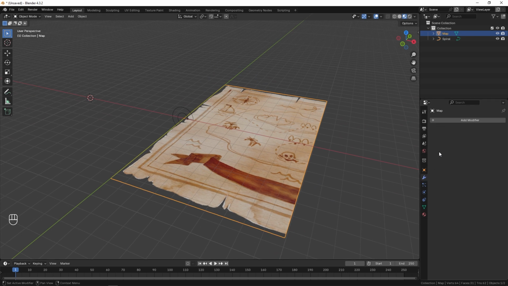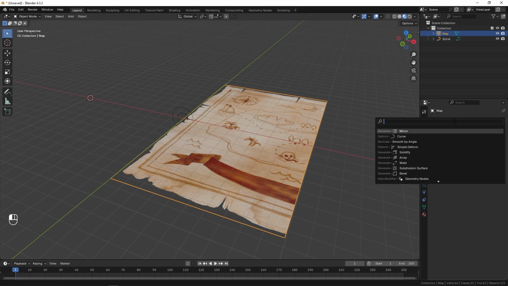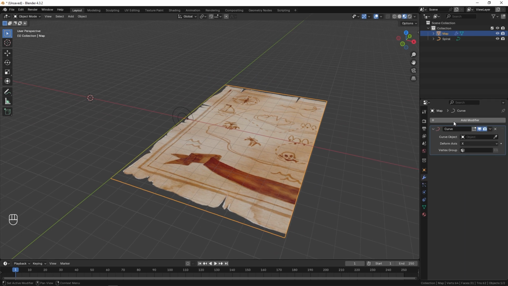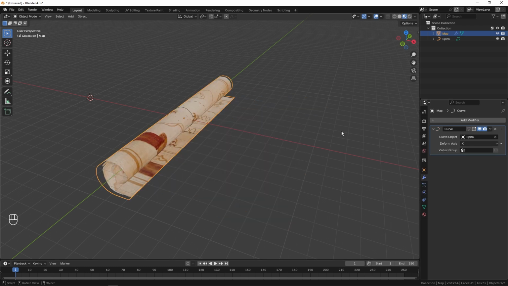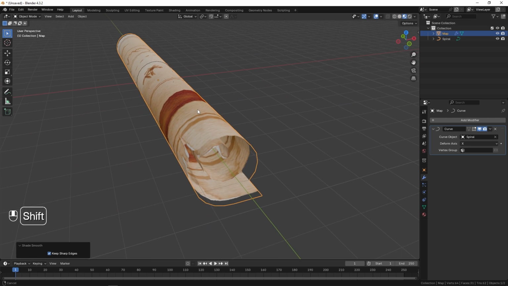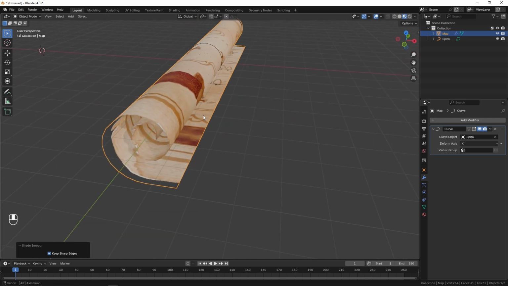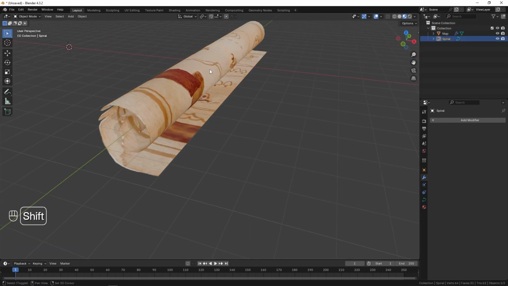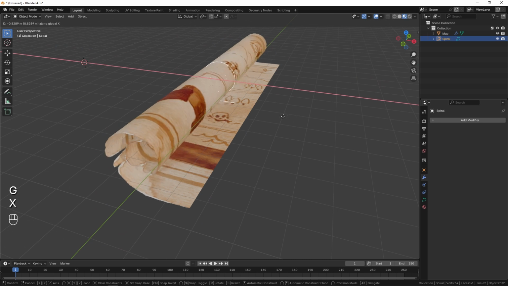Now comes the fun part. Let's add a curve modifier. Pick spiral. Right click and set shade smooth. And here is the rolled map. Let's test how it's working. Select the spiral and move it along the x-axis.